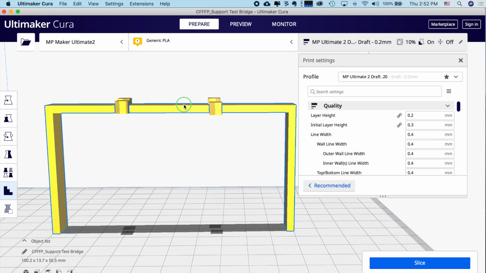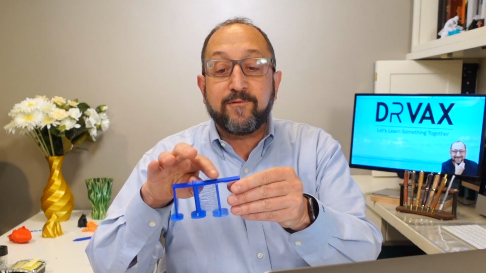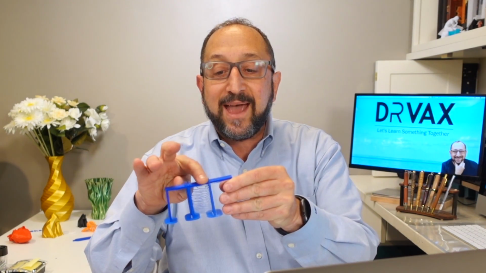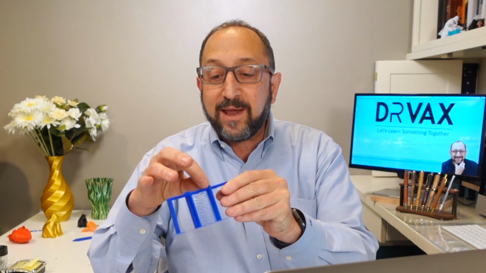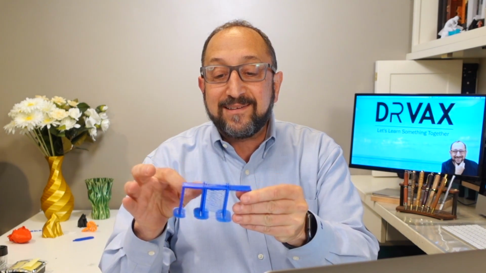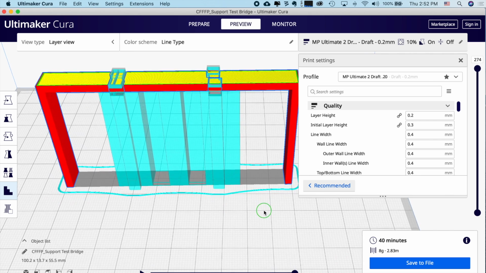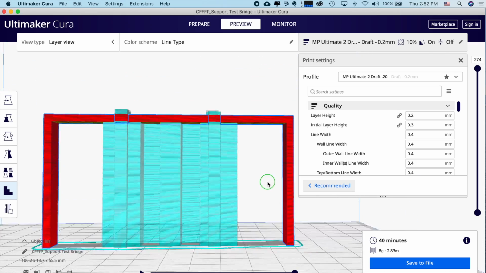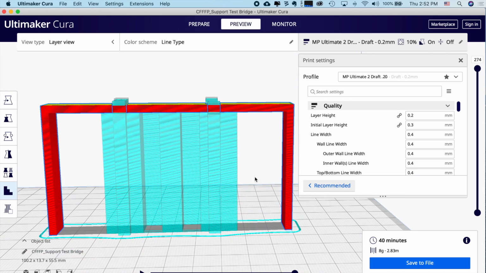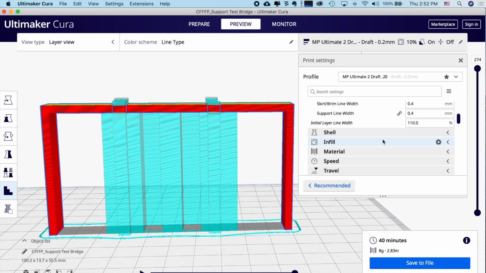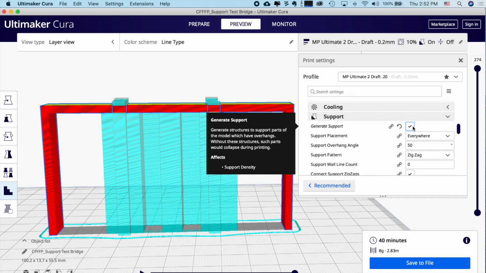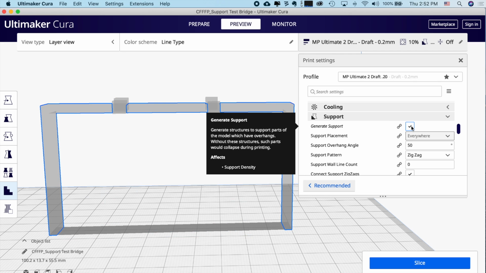Now, one thing you have to be careful of is when those blocks go over the top of your model, it will actually add a support over the top. That won't do any harm because these are very easy to take off. When I go and generate support now, so let's go and slice this. Look at the preview. We'll see that it has supports basically in the same places as before. So what happened here? Well, I still have generate supports on. You have to turn that off.